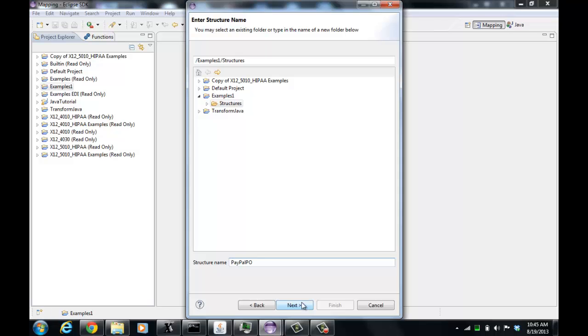Here we are naming the structure, and it's proposing a name that is based on the file name. So we'll just say that's fine. If we wanted to put the structure into, for example, a new folder, we could have the folder up here, and the structure name will be down here.